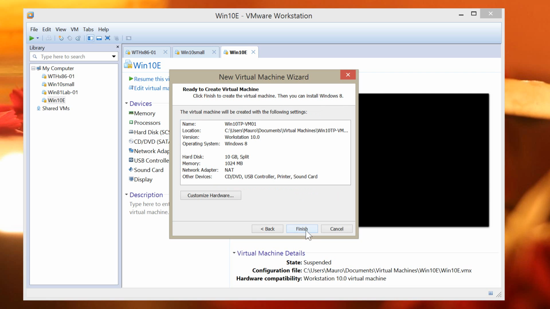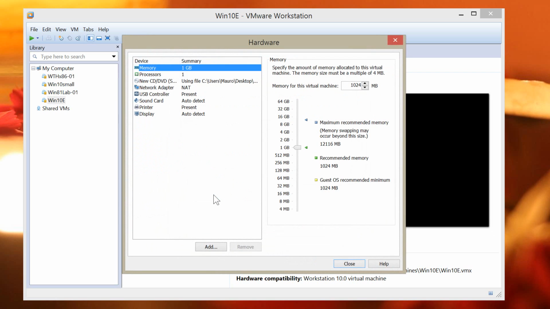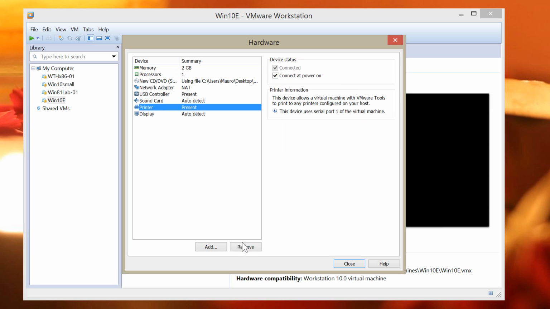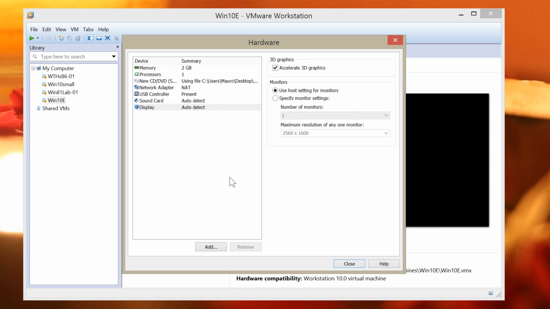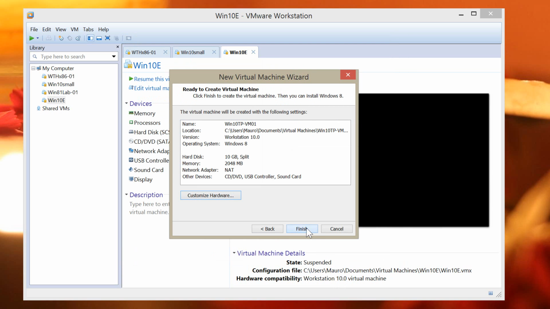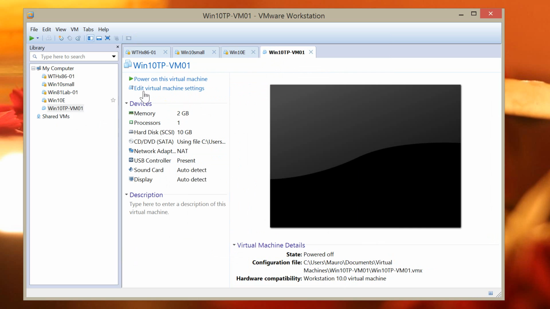Once you do that, click Next, and then instead of clicking Finish, click Customize Hardware. Select how much memory you want to allocate for this operating system. I'm going to choose 2 gigabytes. I'm just going to leave it at one processor. I'm going to remove the printer, and I'm just going to close it. And now I'm going to click Finish. And now we have a new VM created. Then we just power it on.